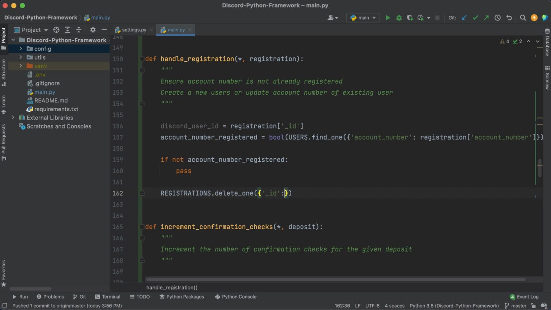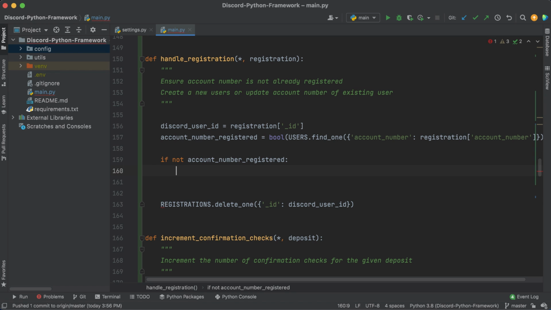What registration do you want to delete? The one with the ID equal to this ID. We can either do this, but since we already have this variable pulled out, we can just say this one. Okay, so that's the edge case, but now let's get to the meat and potatoes of this actual registration logic.